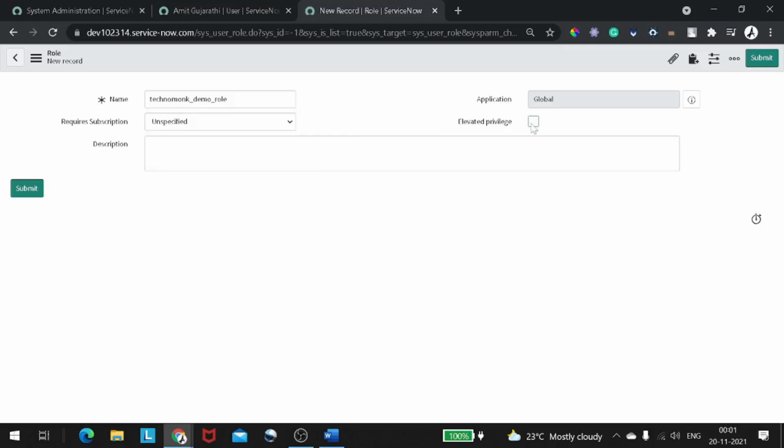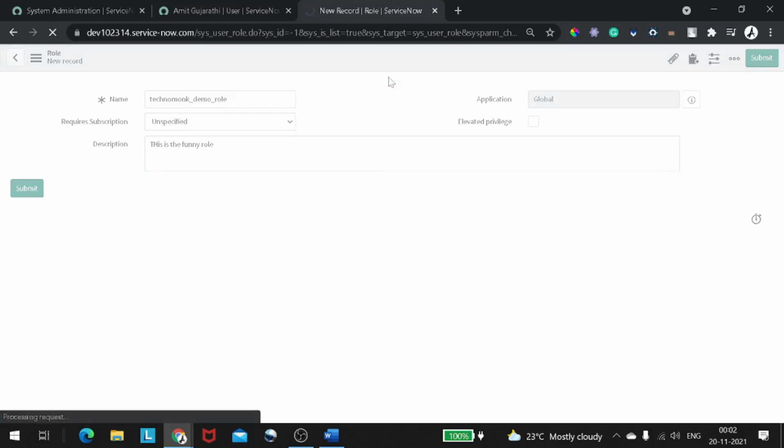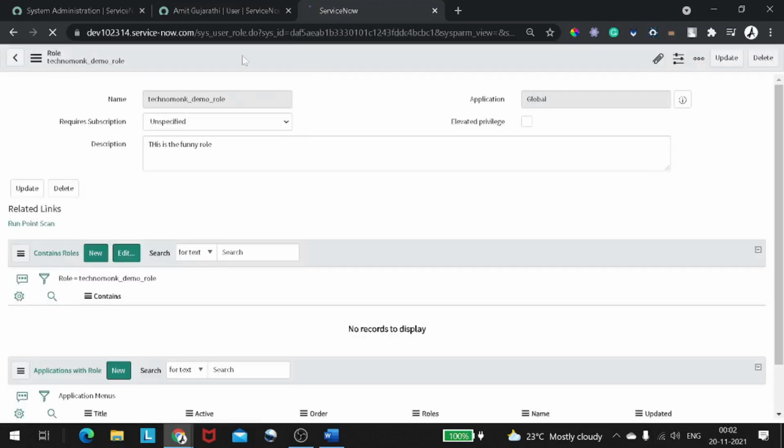Elevated privileges. What does this mean? It means the role is kind of special. If you check this checkbox, and the role is assigned to a user, it will be there only for 30 minutes. After 30 minutes this flag will vanish and you have to enable it again. So we'll not enable it for now. I will give a description, this is the funny role, and we will save it. So this is how we created a new role.